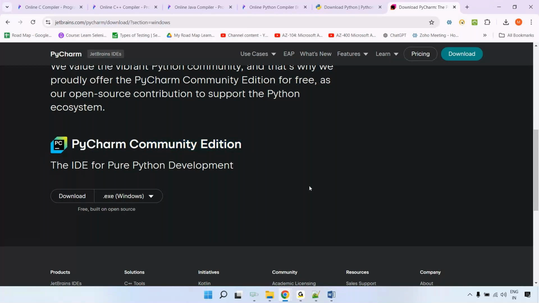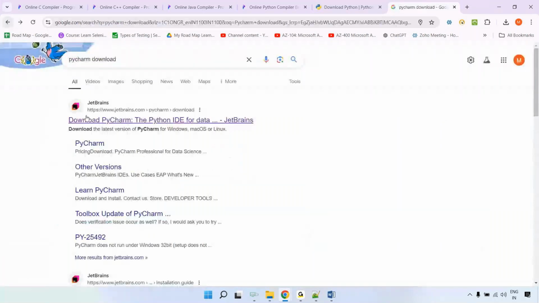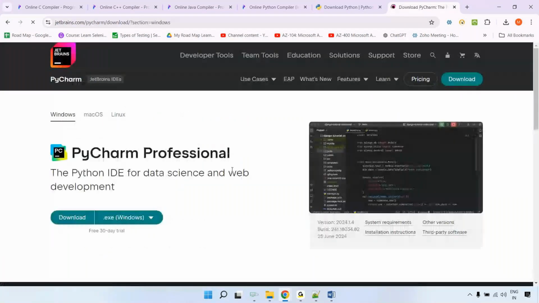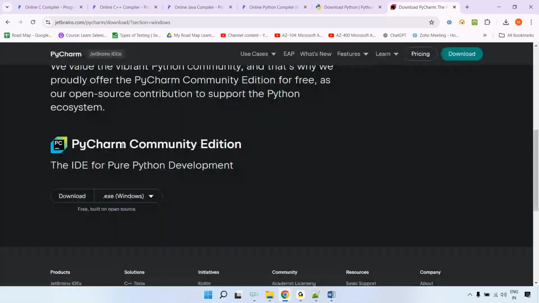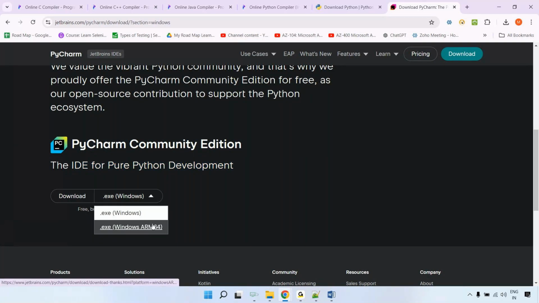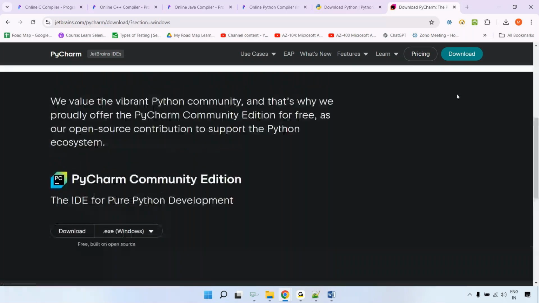At the very beginning, once you click on this link, you will land on this page. Don't download the PyCharm Professional version. It is a paid tool. Just scroll down, and you will see the PyCharm Community Edition option, which is an IDE for pure Python development. Just click on download if you are using Windows. If you are using another operating system, just click on download, and you'll see Linux, Mac, and other operating system versions as well.